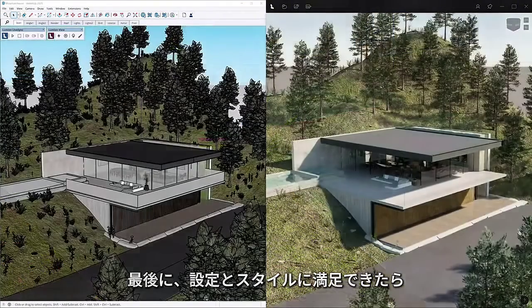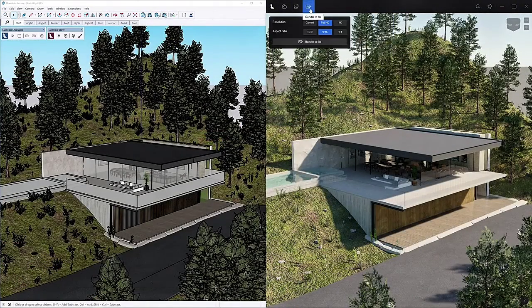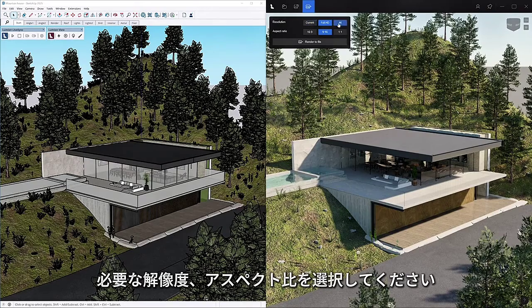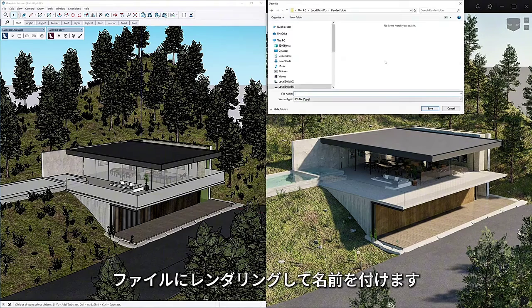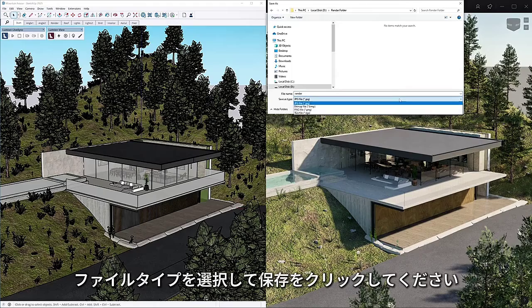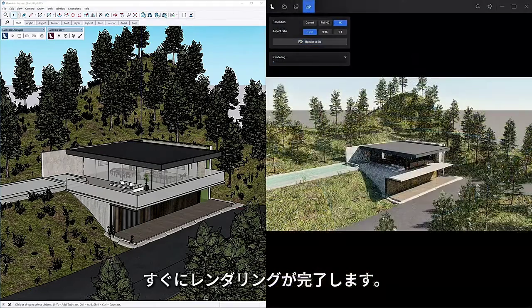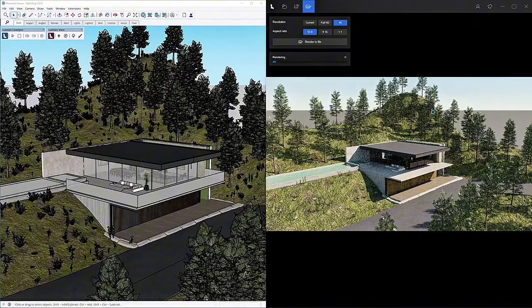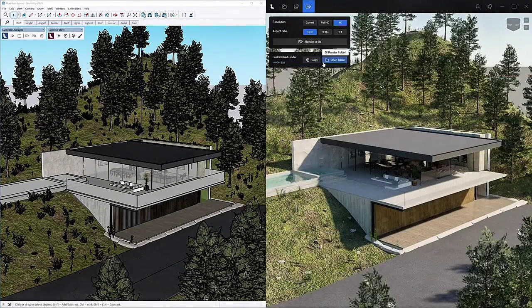Finally, when we are happy with our settings and style, we can render them out from the Render to File tab. Simply select the desired resolution and aspect ratio. Then render to file and give it a name. Select a file type and hit save. In no time at all, your renders will be ready. You can then open the folder to view them or copy it to your clipboard for easy sharing.